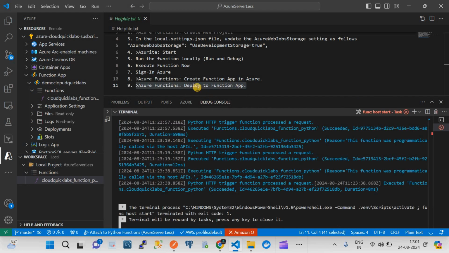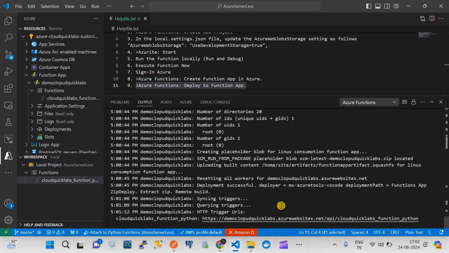Now I will go to the debug. So now remember that our function is being deployed. Henceforth, if I refresh it in the Azure extension, so we have the Azure extension in VS Code, and if you go to the resources extensions here, now we see that demo cloud quick labs function has a function called something like this. Once the deployment is done, it will actually give you an endpoint of the function.